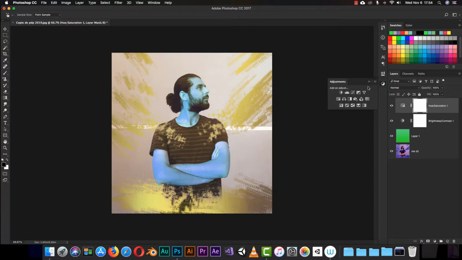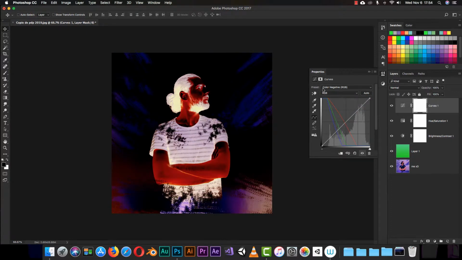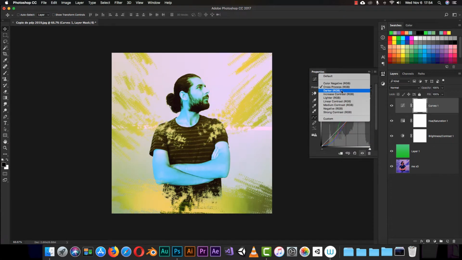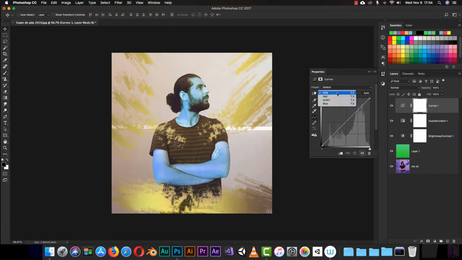And of course you can add more stuff. Let's say we add this curve one here. This one will try to manipulate how our colors look again. If we pick a negative one, it will switch like this. This is a cross process. This is an increase contrast. This is a linear contrast. I'll switch it back to default.